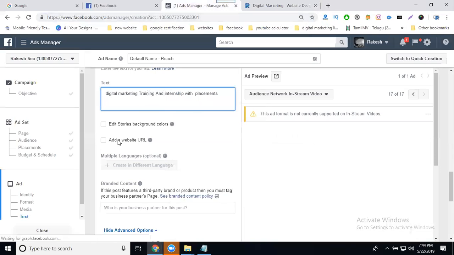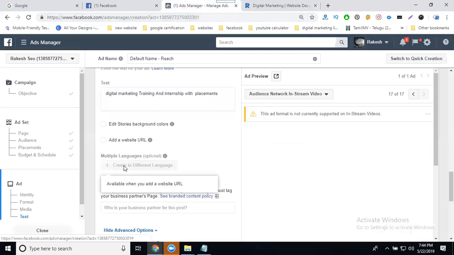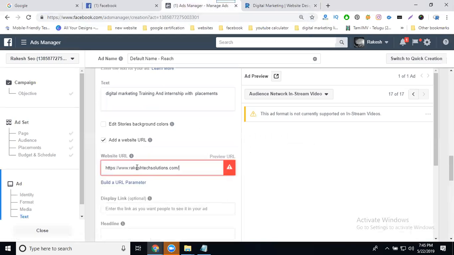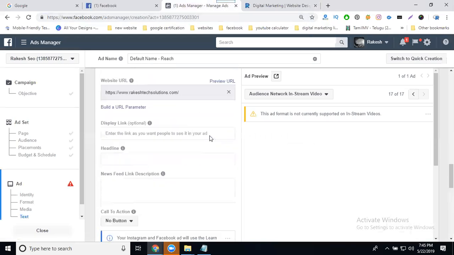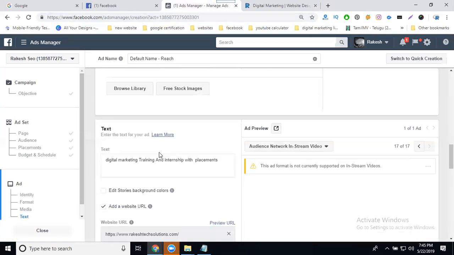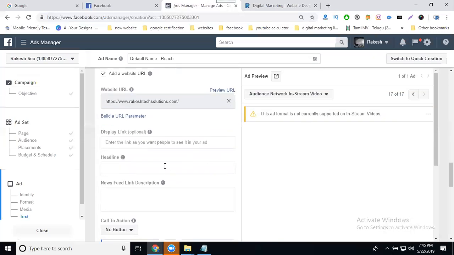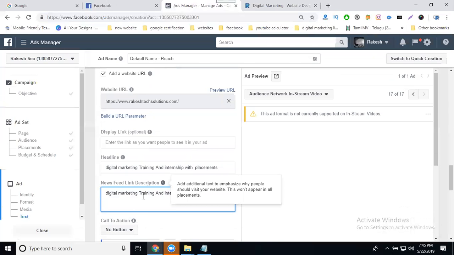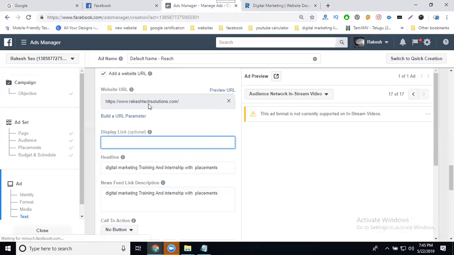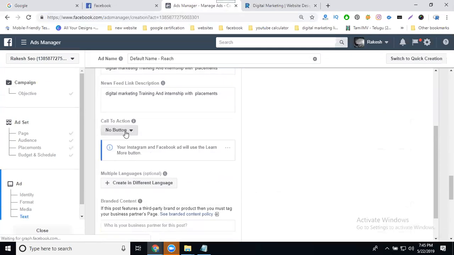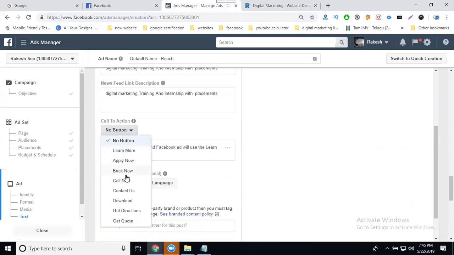So I'm adding the title, adding the website URL. Why? Because reach targeting needs a website URL. Just scroll down. Headlines, and add your button. The buttons are learn more, apply now, book now, call now, contact us, download or get directions and get code. Give it call now.